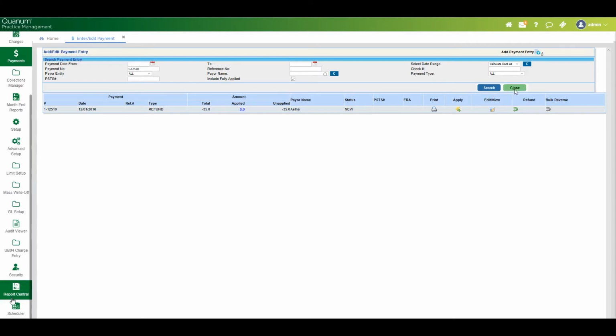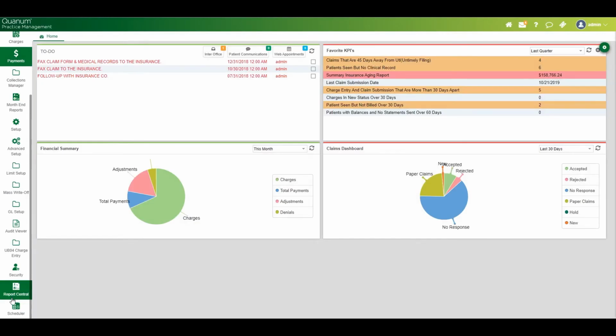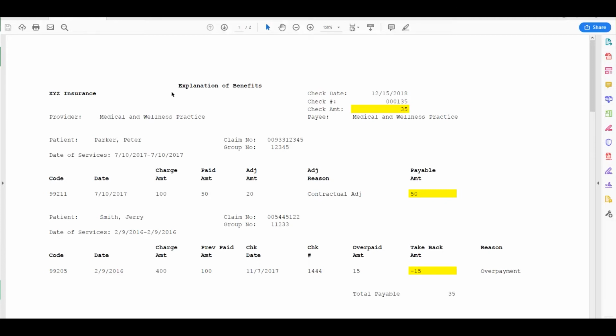Now, let's look at another scenario where the insurance is taking back the money. So they made a payment for a date of service for a patient, and they now come back and say they made an overpayment and they're taking back the money, and that in the EOB it reflects that they are taking back the money from this previous date of service. I've got a sample EOB here which would help explain the situation.